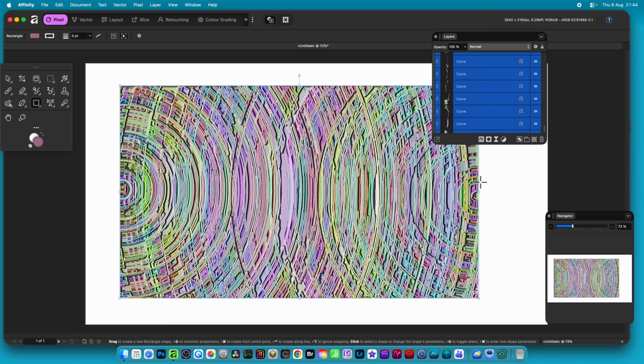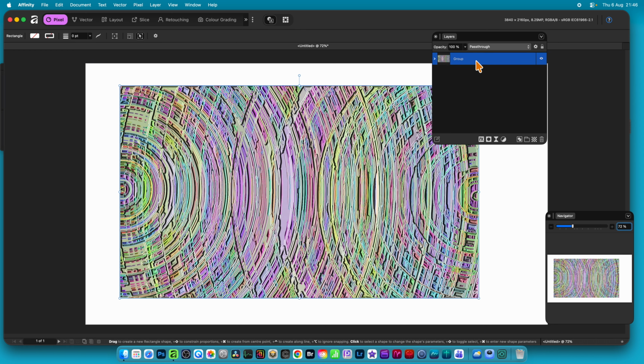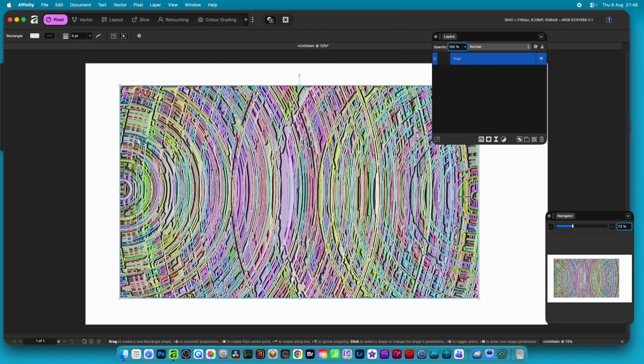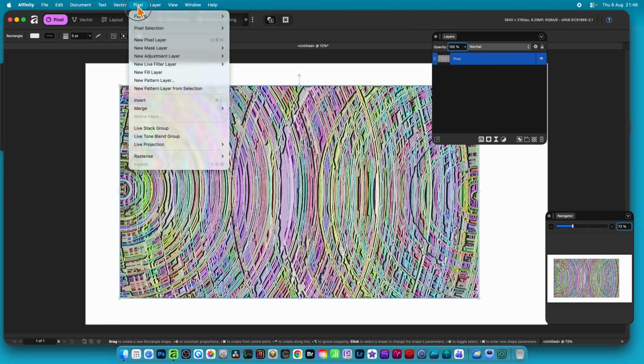However, perhaps you don't want it to remain as vectors. You can move them around, reposition them, but what you can also do is with this, just go to the top, go to the group here, and then simply right-click, and then select rasterize. Once you've done that, it turns it into a pixel layer. Now, it may take a few seconds, may do it fairly quickly, but you've now got a pixel layer, and then you can just simply manipulate it further with different pixel layers, live filter layers, etc.